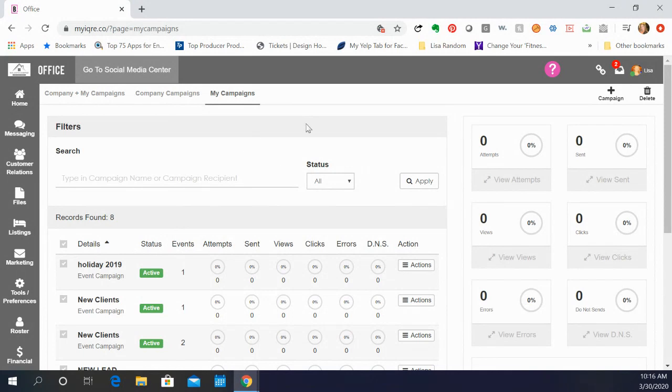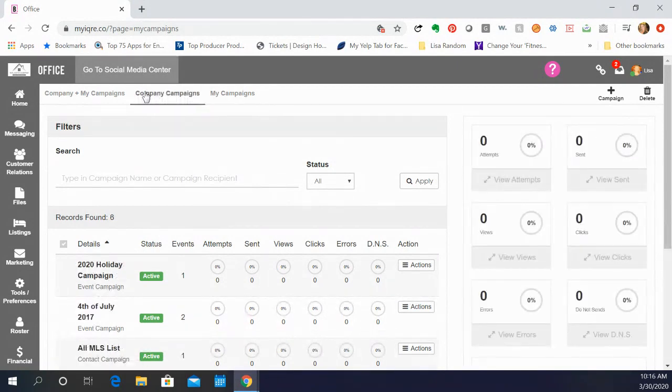If you do not have any campaigns set up, you'll have a green button, as you would with any section, that says create campaign. You have company campaigns here, which we'll go over first. Any company campaigns that your company, your brokerage, or your office has set up for you, some may have and some may not. If they have, the beauty of this is all you need to do is add your recipients. So if you come into these company campaigns, you would just choose the one that you want.